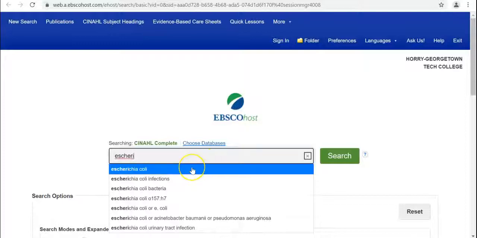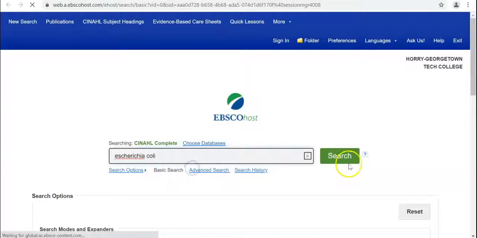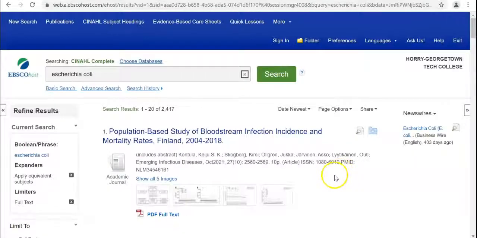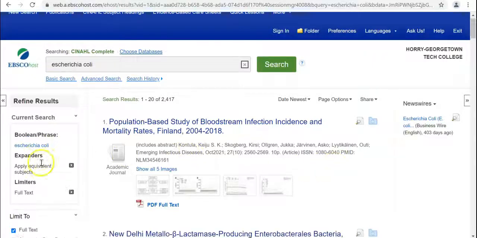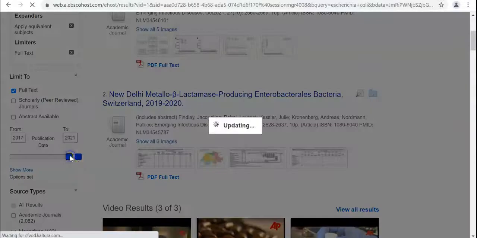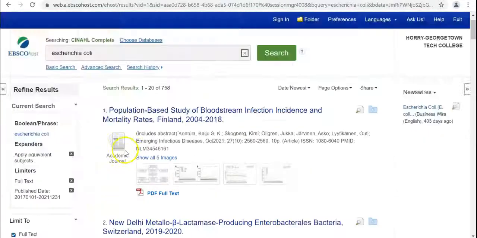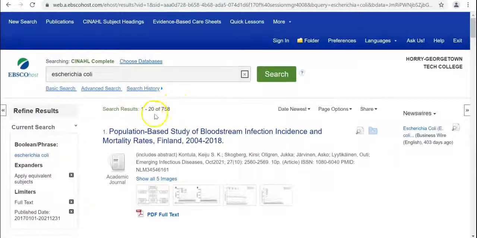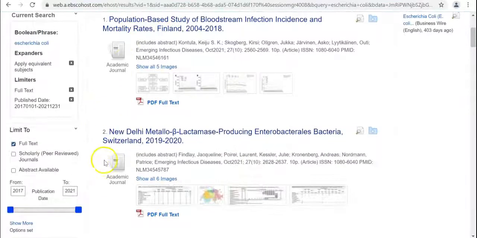One of the things that it does have is predictive searching. So as I start to type in my bacterium, I can automatically let the database do the searching for me by using their predictive search. Your date limiter is over here on the left-hand side. They actually have a scroll wheel, so you can just slide it up to the date that you want. And then it will update the list for you. So I've gotten a smaller number of results back now because I've limited myself to the last 5 years.